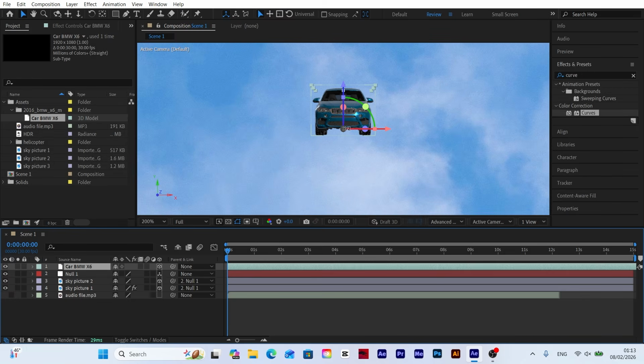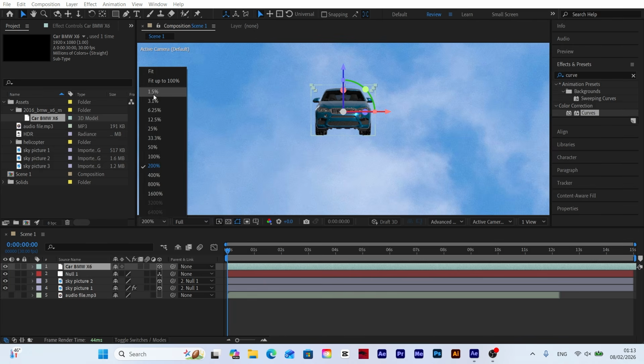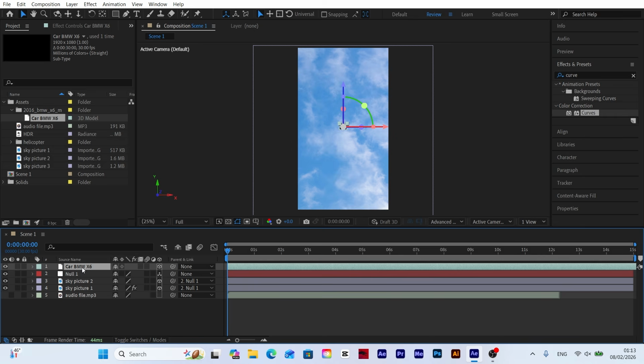Now, let's set the anchor point of the car to its exact center. To do this, select the car layer and hold Ctrl while double-clicking the anchor point tool. This will automatically position the anchor point at the center of the car.